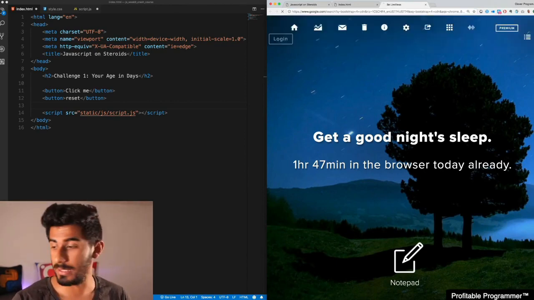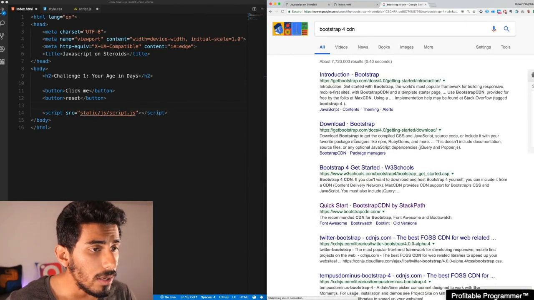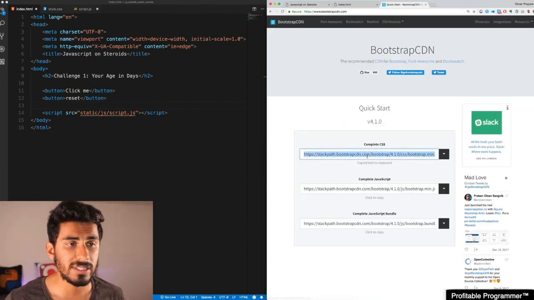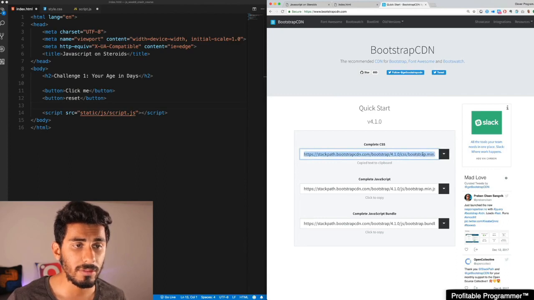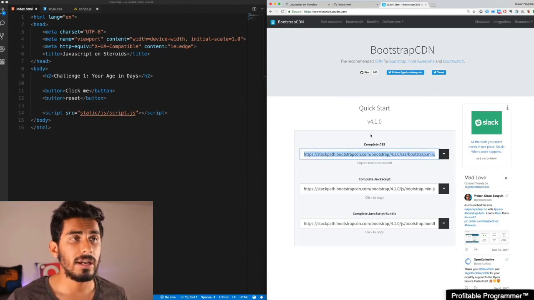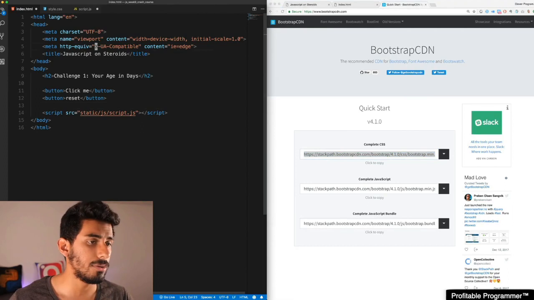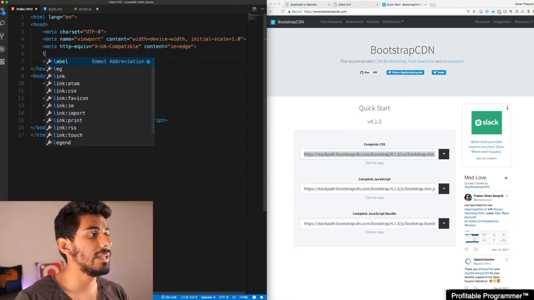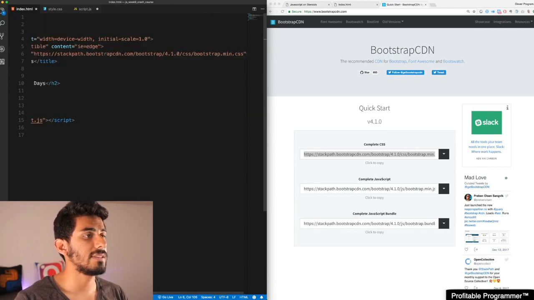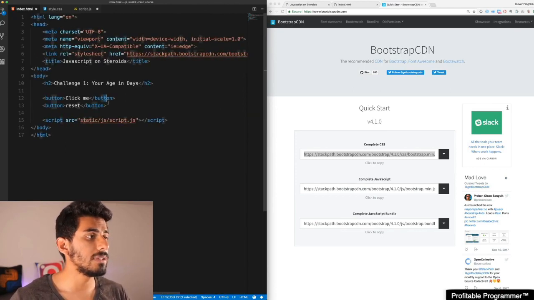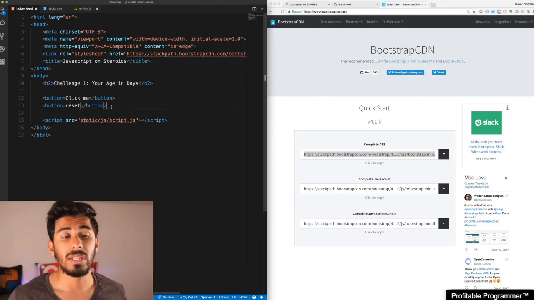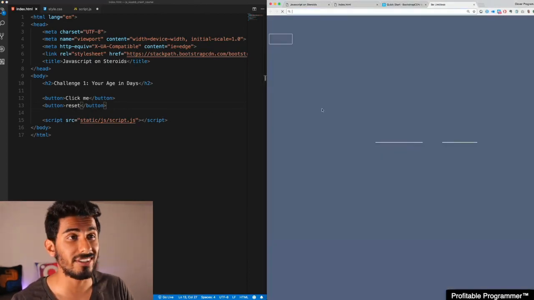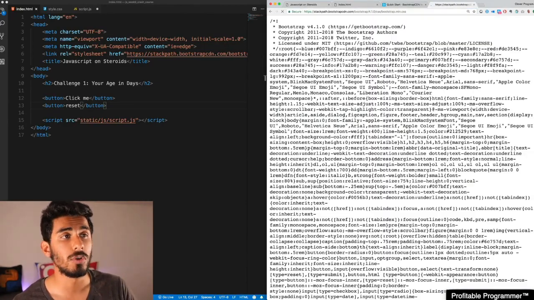So here, Bootstrap CDN. And quick Bootstrap CDN stack path. I'll grab this complete CSS path, okay, CSS. I have copied it, and I'm going to go over here and I will say link, and then paste that Bootstrap. Okay, now that that Bootstrap has been pasted, all this is, by the way, guys, is just a CSS file that's hosted online.